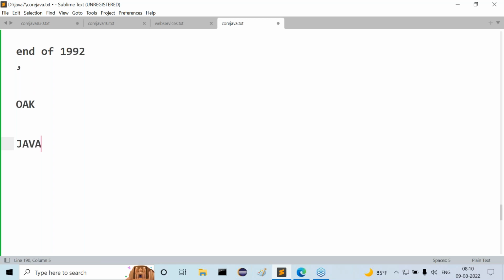Because of that reason, now we are talking about Java. At the end of 1992, after preparing the new programming language, Sun Microsystems gave it the name Java. It's a coffee name at Sun Microsystems.